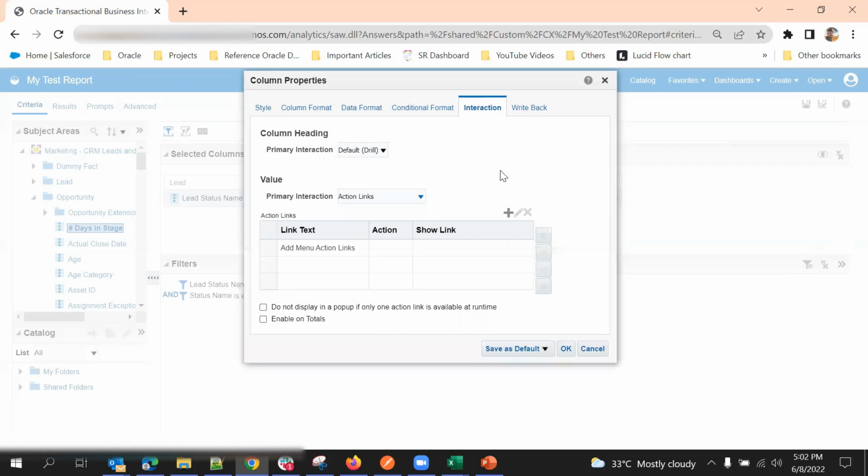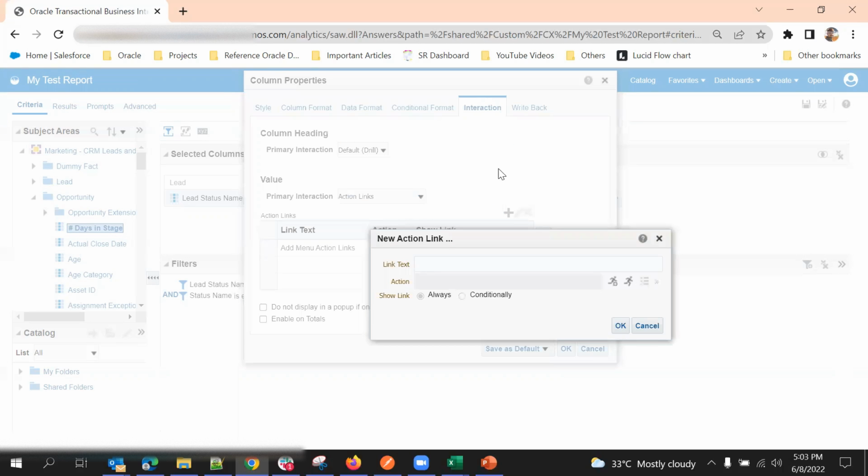If I use an action link, I can define where it should go. If I give www.google.com, then on clicking on that, it will navigate to google.com. If I give the same opportunity link, then it will navigate to the opportunity. For now, I'll just give google.com.